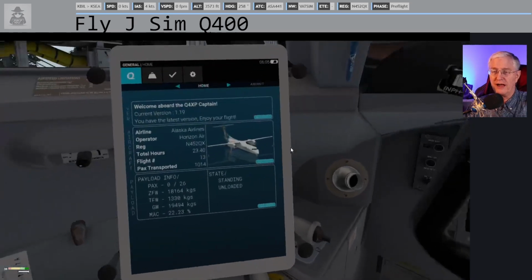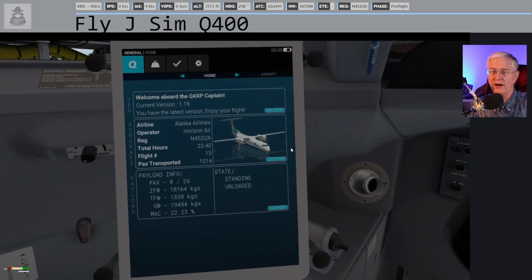So the first thing that I like to do is go here and jump into the electronic flight bag. One of the things that's really neat about what FlyJSim did with this airplane is when you load it up, it tells you what the current version of the airplane is and says, hey, you've got the latest version. I got to tell you, that's wow. Thank you. Very, very nice.